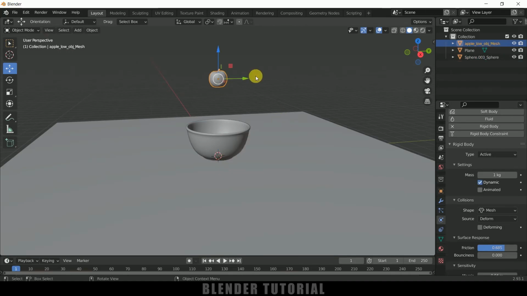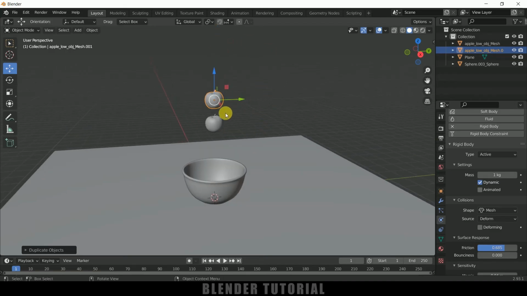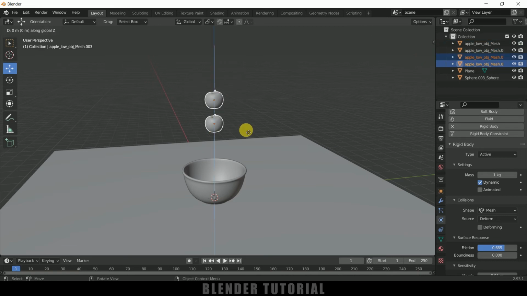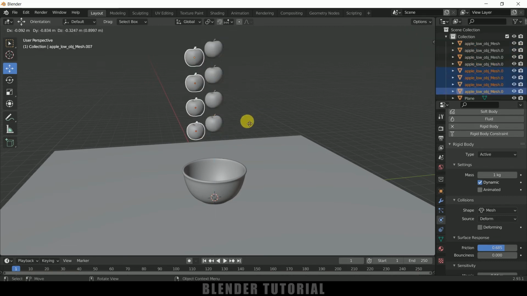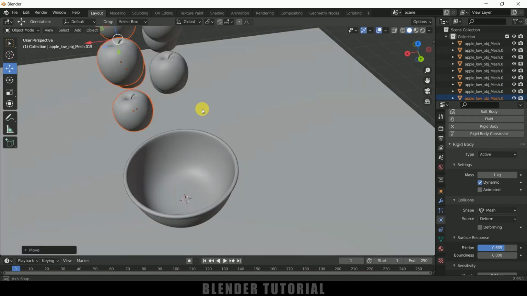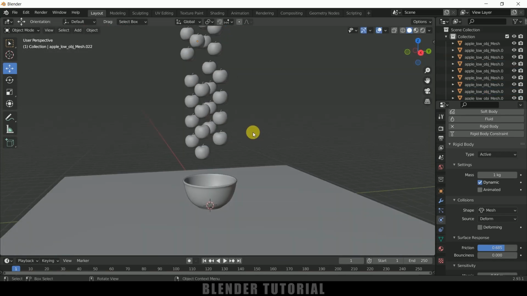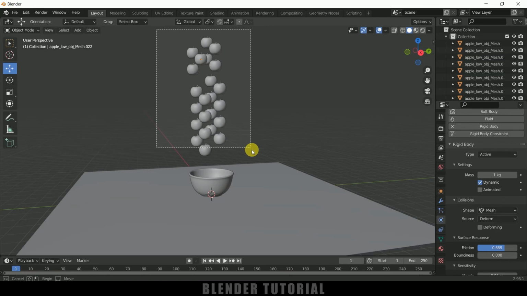Now let's add some more apples in the scene. Select this apple model, duplicate it by pressing Shift plus D, Z, and let me place this here, or else you can use the array modifier. Here I will be simply duplicating all these apples. Let me select both, Shift D, place this here. Now let's select all the apples.